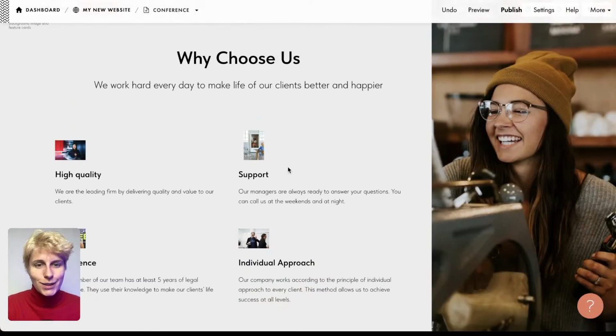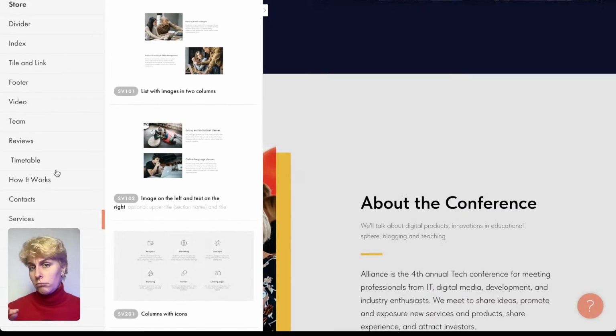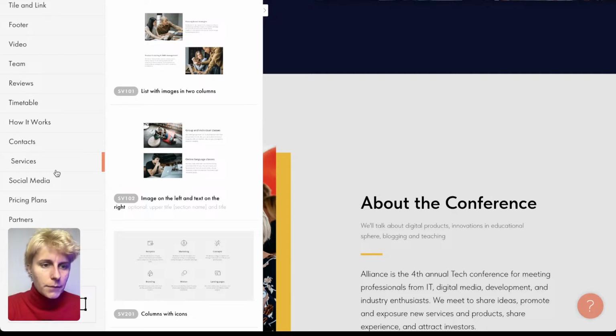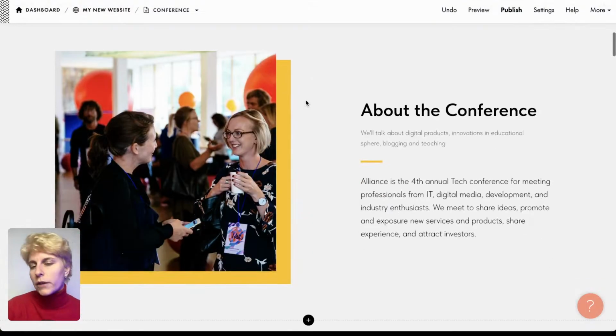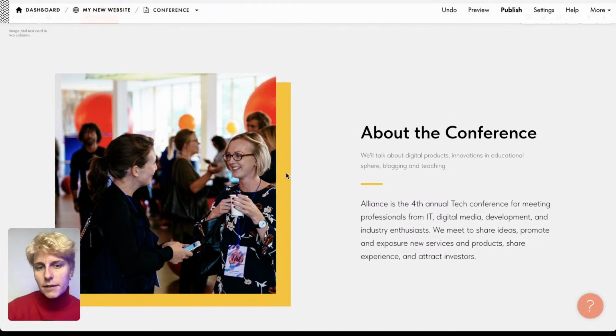So here are all the pictures of the previous block following. You just see the structure of your page. Then you choose the right design according to your needs and to your content, and you modify it. So to modify it, for example, this is the about the conference block that was already designed on my template.